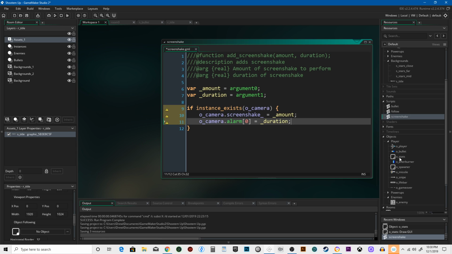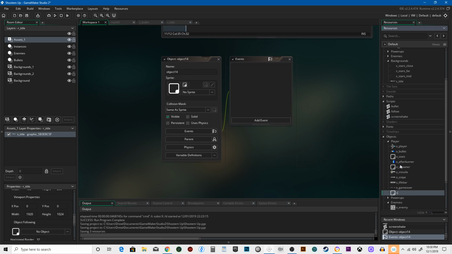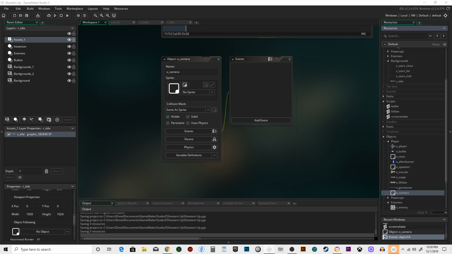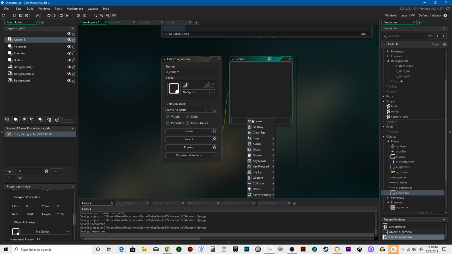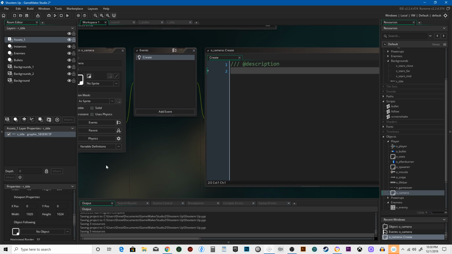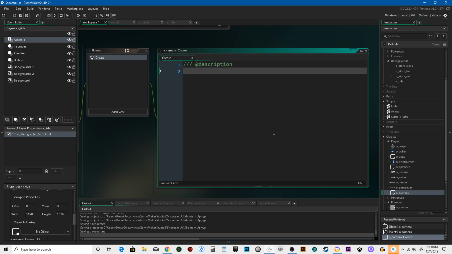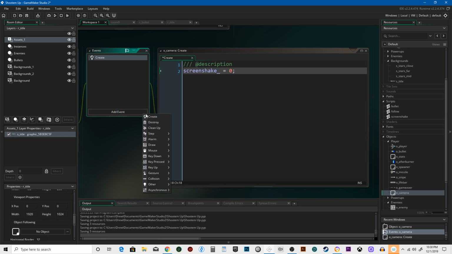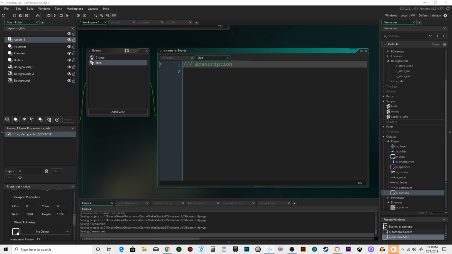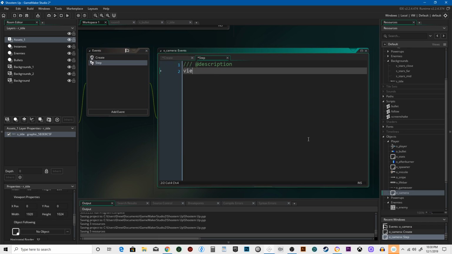So now we need to create o_camera. o_camera. In it, we need to create a create event. And I'm just going to make us a variable called screen_shake equals 0. Add a step event.